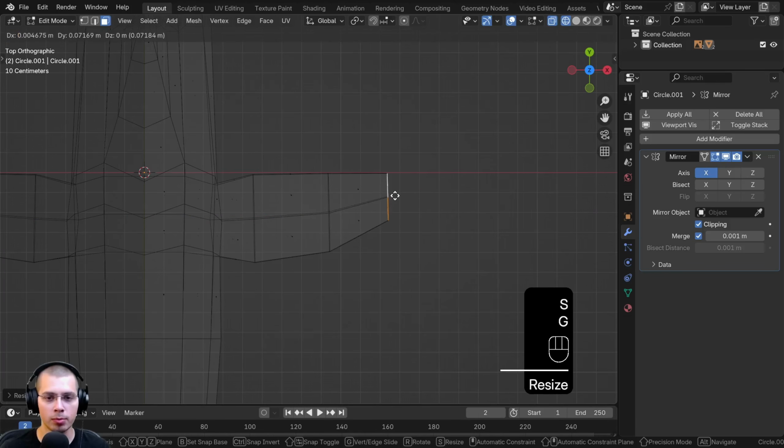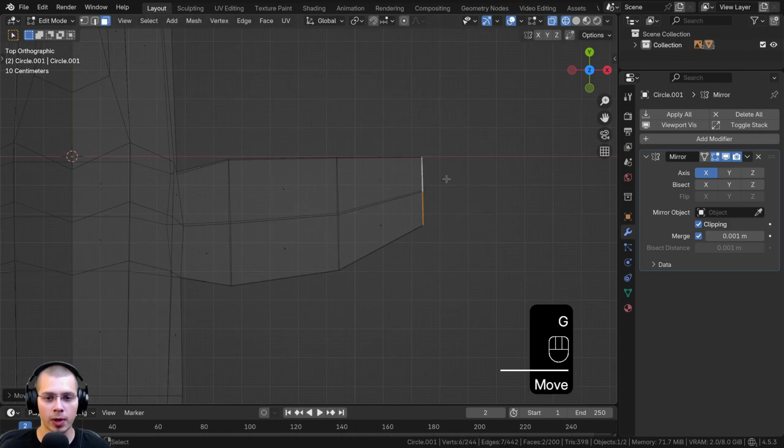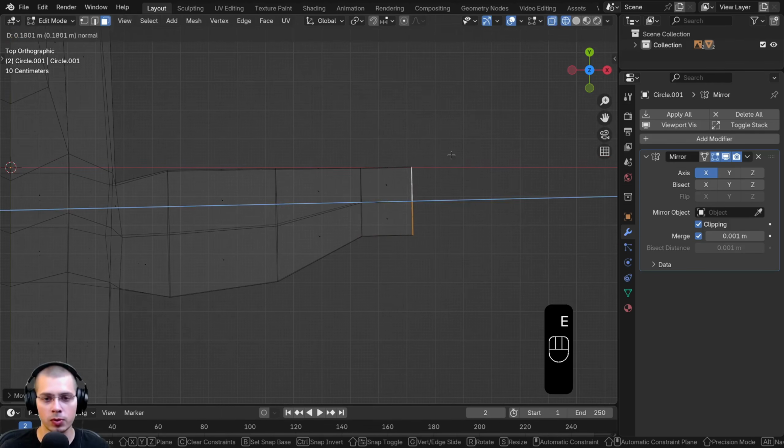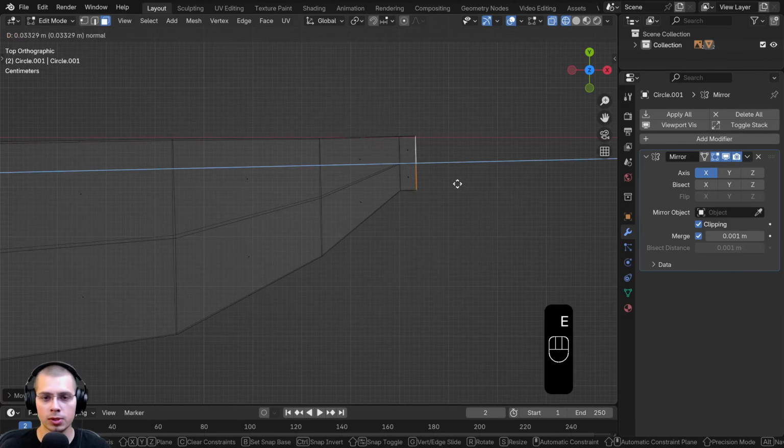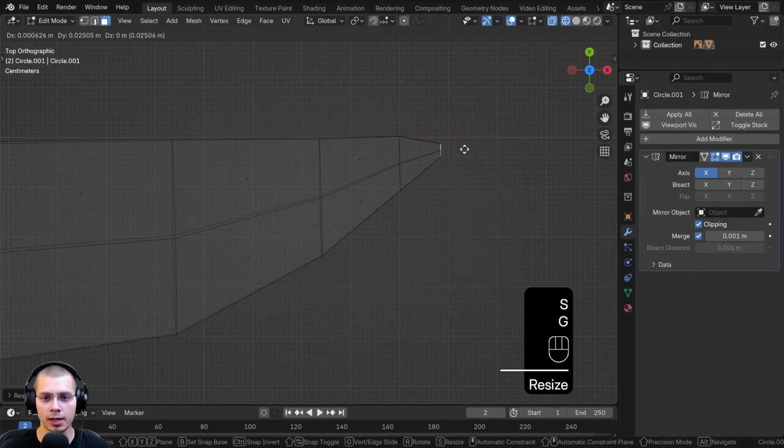And we'll hit G to grab and bring it over because the front I want to round over, but the back I want to be more straight. So we'll hit E to extrude and then S to scale and then G to grab and pull it back. And then we'll just do it one more time. So extrude it, scale it down and bring it over.